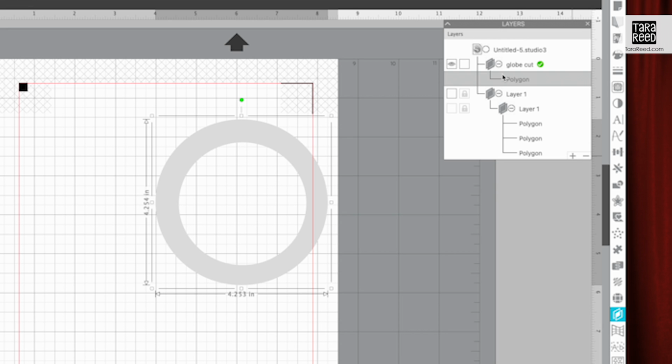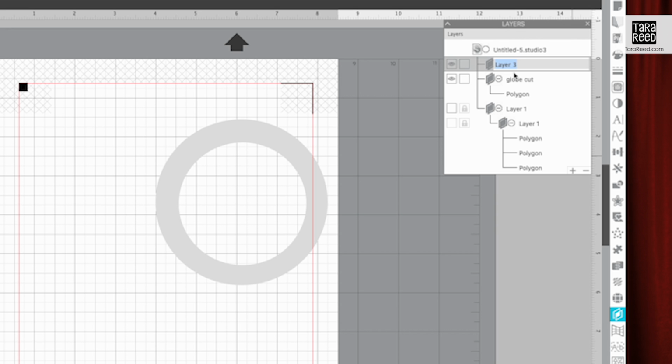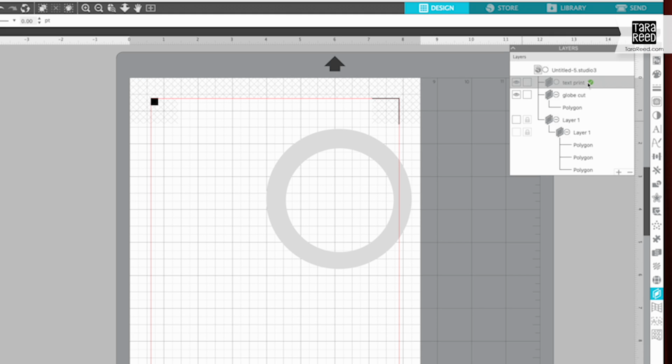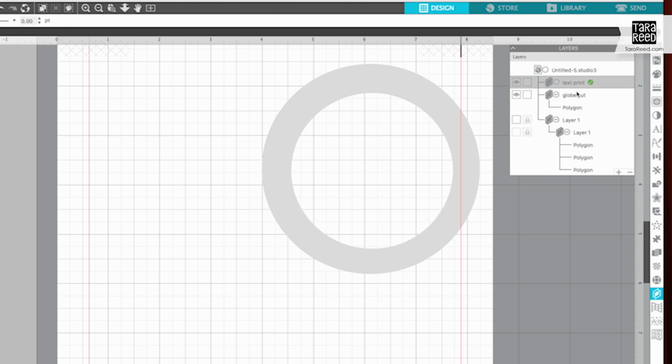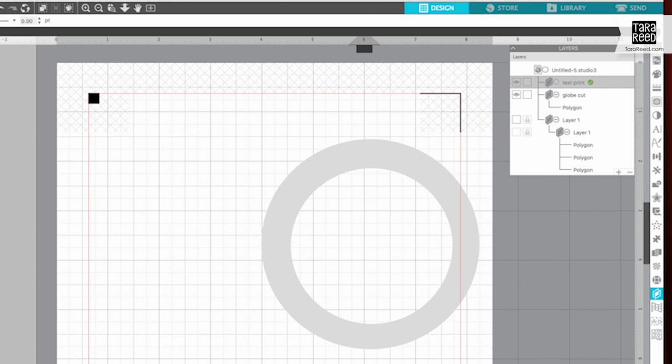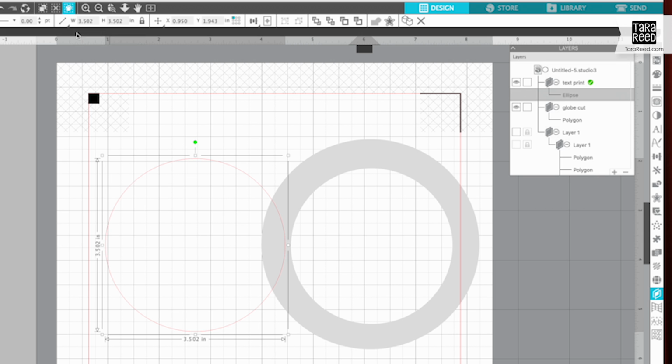I'm going to go back again to the layers, and I'm going to make a new layer, and this is going to say text print. Okay, so we're going to make sure that layer is highlighted. I'm going to zoom in a little bit, and we're going to make a circle, and you want your circle to be 3.5 inches. So you can hold down your shift key so it stays as a circle, and you can just drag it and watch the numbers change. Or you can go up here and make your changes in the panel.